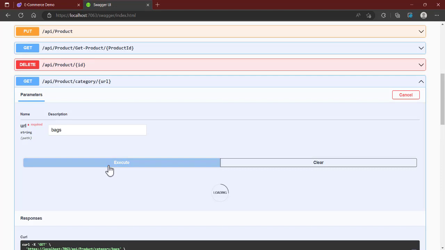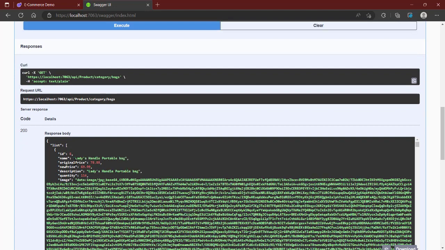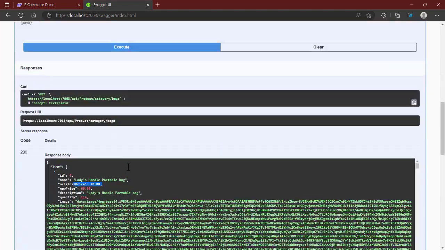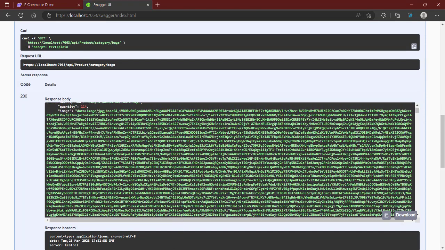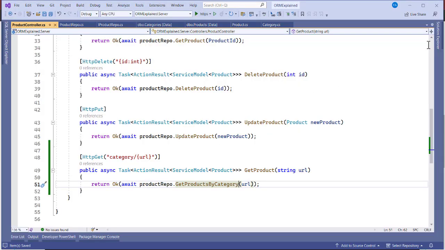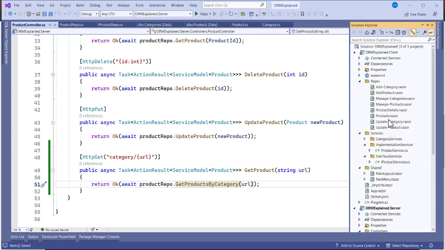So bags, and you can see we have a list. These are all bags. So our API is actually working perfectly for us. Now let's go in there and create a service to render this API into the client. Okay, so let's see. Now we go to Solution Explorer.